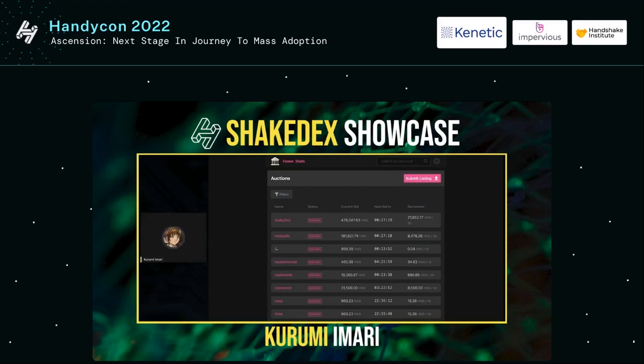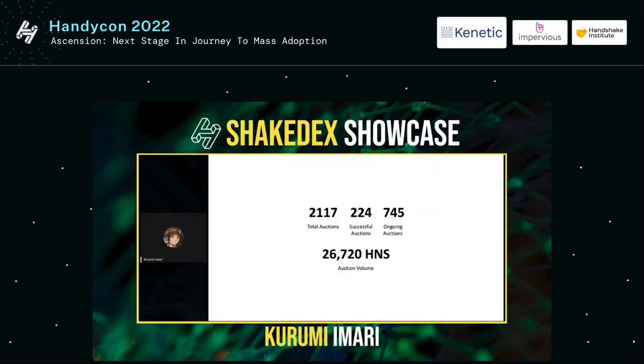But Handshake is really, really early as far as blockchains go. There's a ton of infrastructure that needs to be built. So as a result, these are the current stats that we're looking at for Shakedex. So 26,000 HNS is about $8,000 of volume. We've done about 2,000 auctions, of which 224 have been purchased by a counterparty.